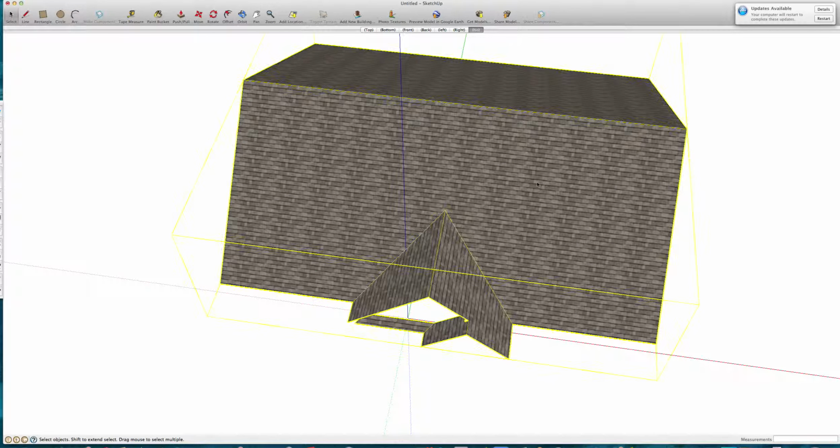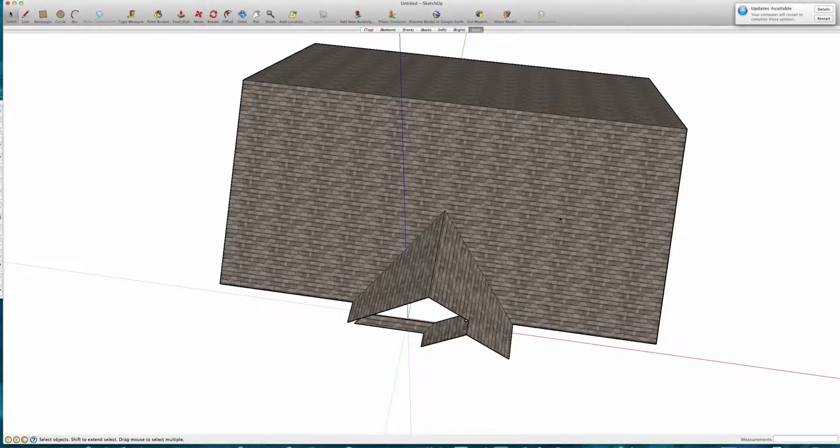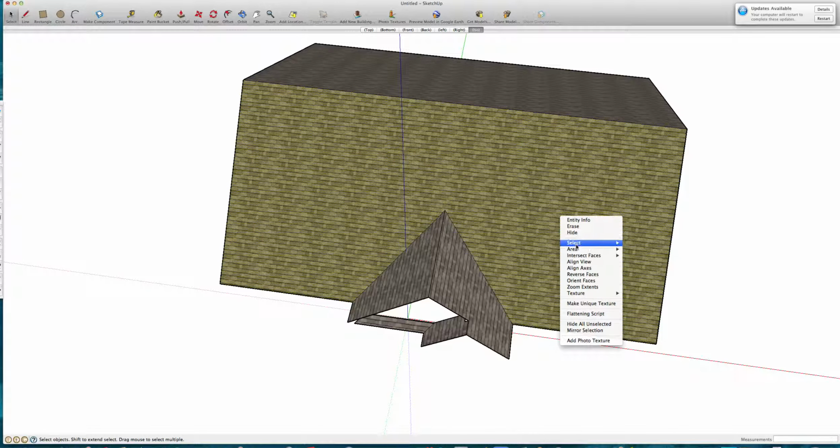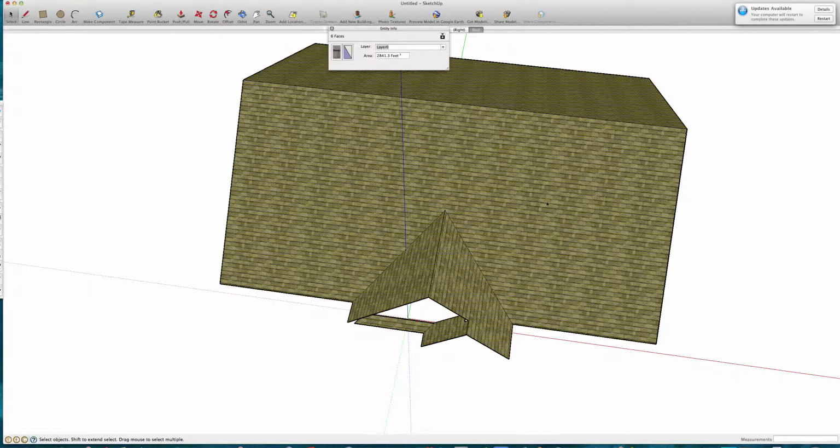If I then select it all, right click, explode it, select one surface, right click, select all with same material, and then hit entity info, we have a roof that's 28.41 squares in roofing terminology. That concludes this video.